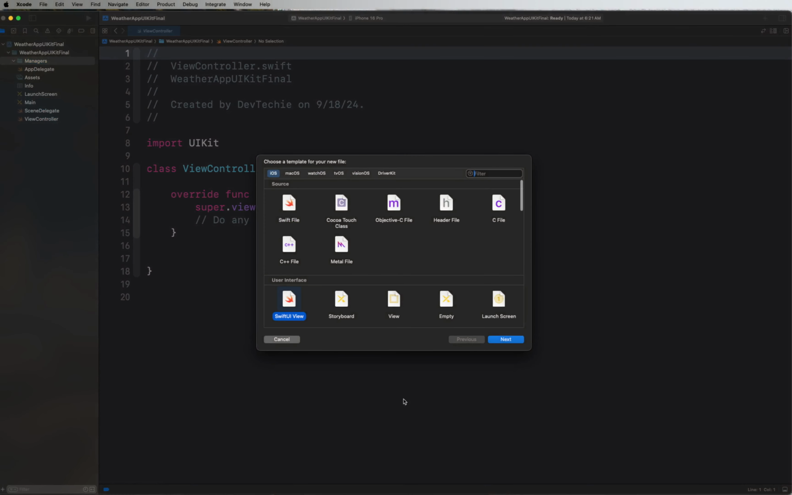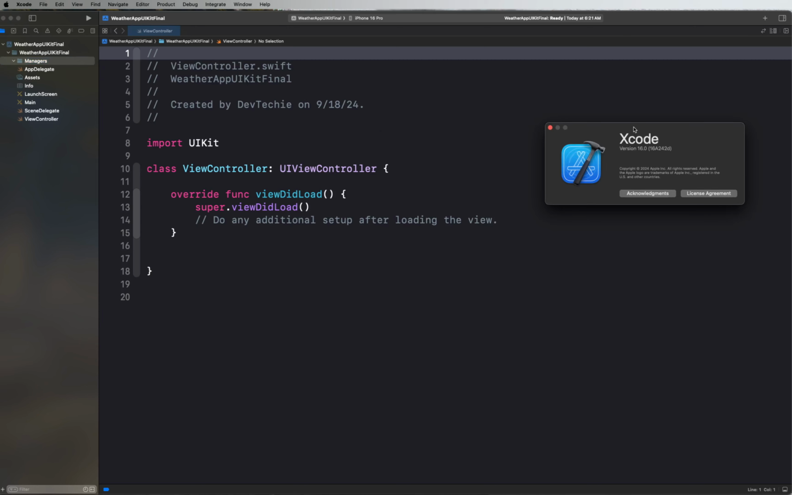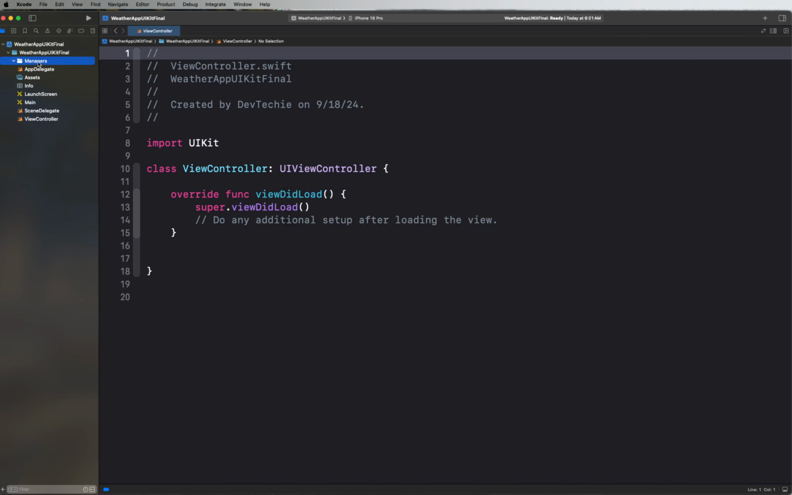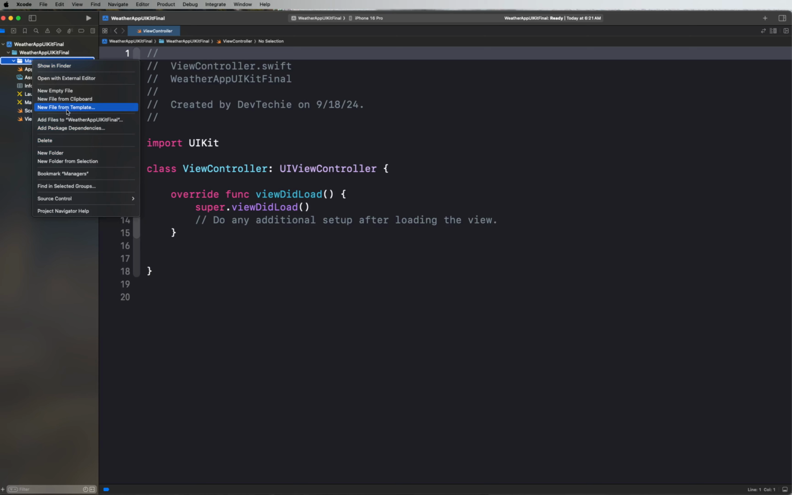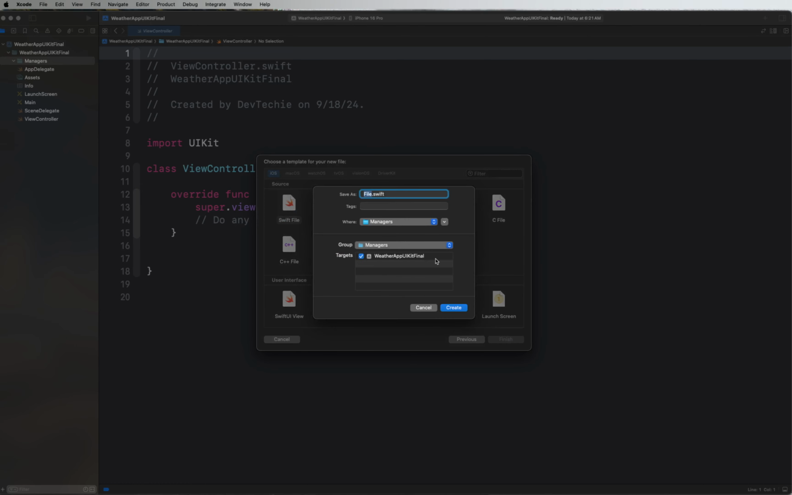By the way, if you're wondering which Xcode, I am using the latest Xcode as of this recording, and latest Xcode is Xcode version 16.0. Okay, all right. So we're gonna create a new file by right clicking and adding a new file from template. We're gonna choose Swift as the template, and we're gonna name this file LocationManager.